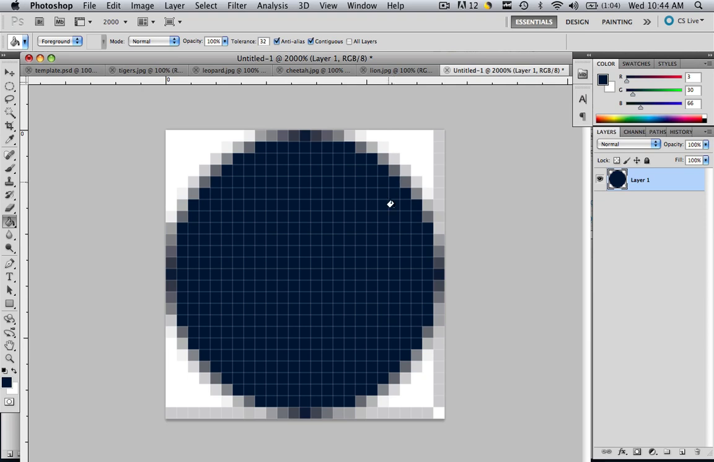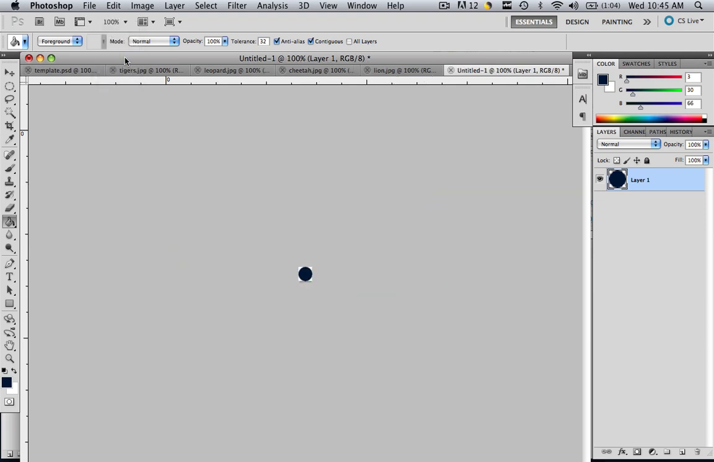I know it looks a little jagged right now, but if you go back to 100 zoom, so click this arrow and go to 100, it actually looks pretty damn good. So now we are going to make a bevel and emboss for this button just to make it look a little more like a button.